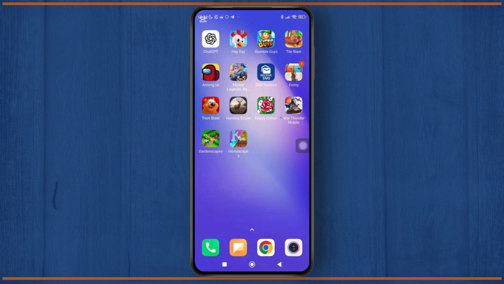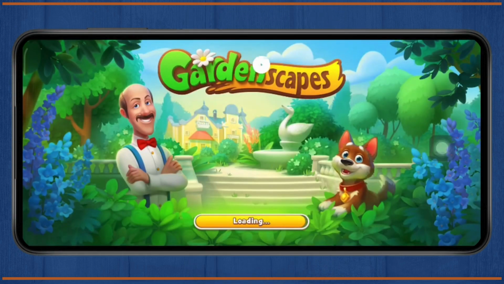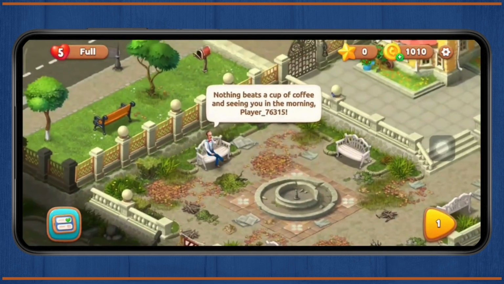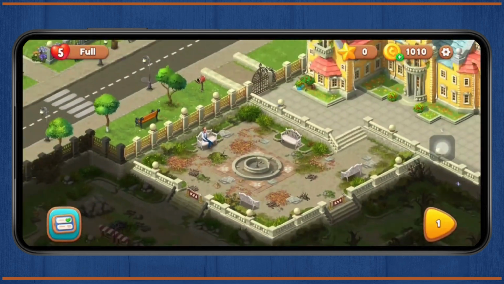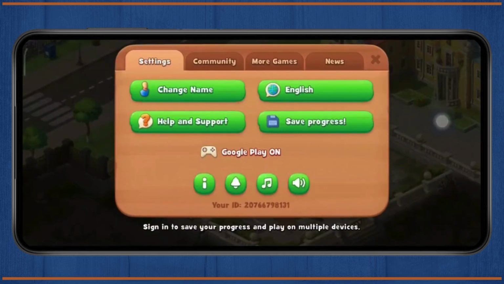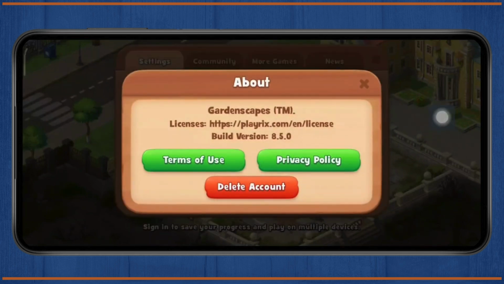So first, open the Gardenscapes app and make sure that you are logged in to your account. And once you are inside the game, simply tap on the settings icon in the top right corner of the screen. And this will redirect you to the settings menu. Now here on the settings menu, you can see the I button at the bottom of the screen. Simply tap on that. And now in the information panel, you will see the delete account option.